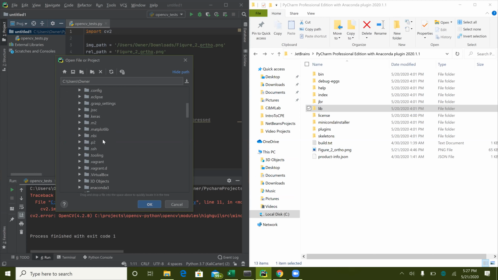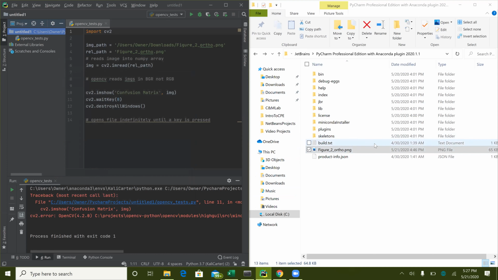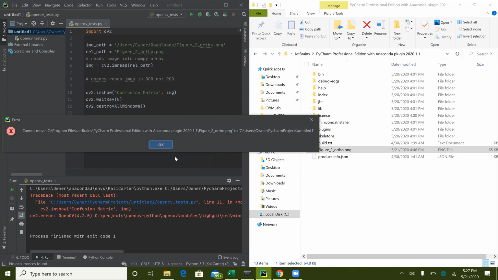As long as both of those windows are open, just drag it over on top of Untitled, where it says Untitled 1 in the top left corner of your project. Not in that one. So close that little menu first. Yeah. Over here, on top of the Untitled 1. There you go. Do I hit refactor? Cannot move. I don't know why it would say that.